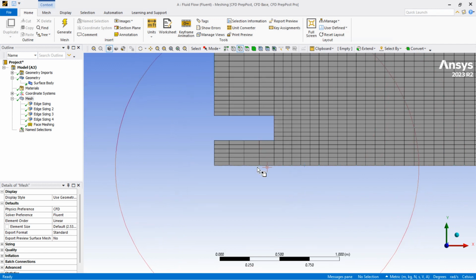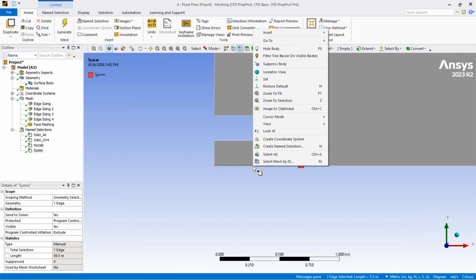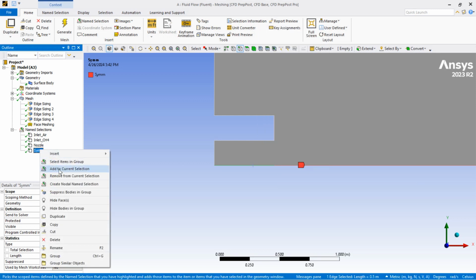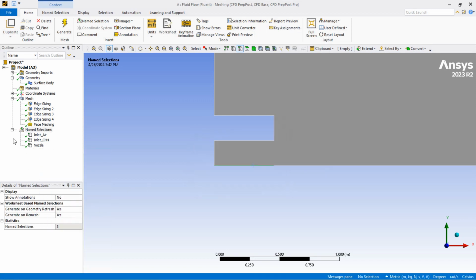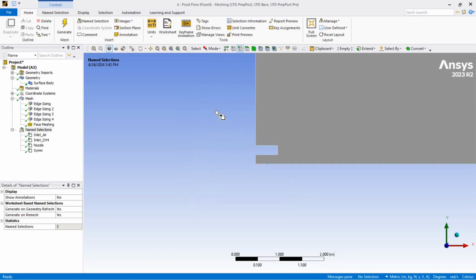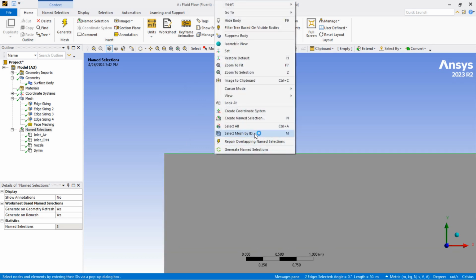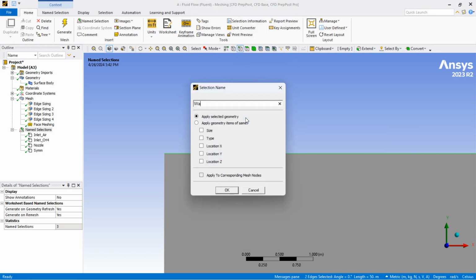We'll see why it is given symmetry. Let us check. Yeah, it has been given. This is where your named selections will show. We give symmetry. See, this is not selected. So what to do? Again, let us delete this. Yes, no problem. Then click on this again. Control. Now create named selection. Now give symmetry. Now again select this. Control and select them. Then create.